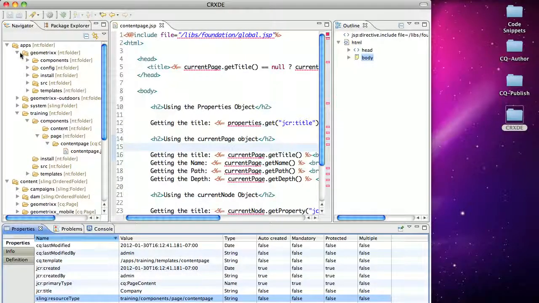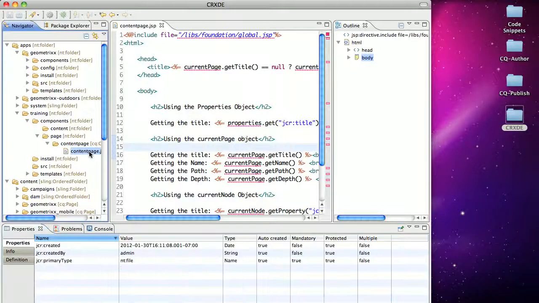So what happens is apps is assumed, it's either apps or libs, and it goes to this folder called training, then it goes to the components directory, then the page directory, then of course content page, because that's where it's pointing, and then the closest and best match based on the selector is this content page.jsp. It's also the only JSP in there, so it's the only possible choice. But one of the other options is you can put multiple JSPs in there to do multiple different things, and then you just go to a different URL to actually pull out that content.